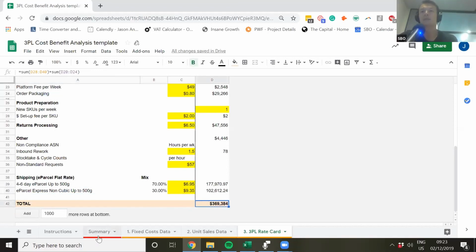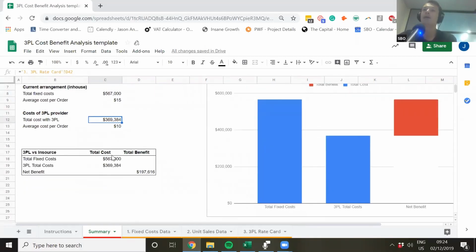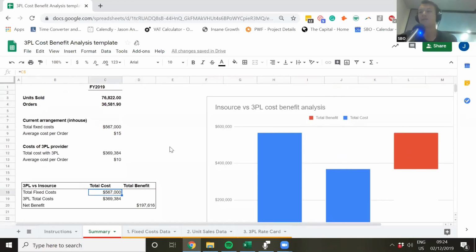So if you go back to your summary, what we can do is now compare the total expenses in your current arrangement versus what it might look like with a 3PL. Now, in this particular case study, the business is better off by about $200,000 per annum if they outsource their fulfillment and logistics to a 3PL provider. So this is a really basic cost-benefit analysis to help you understand how you can use your data to inform strategic decisions. So that's it for now.